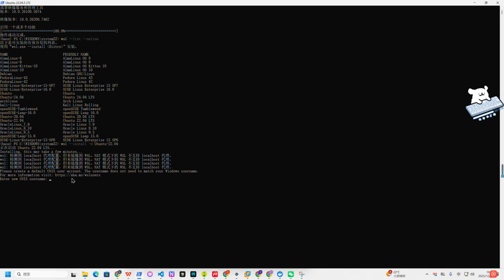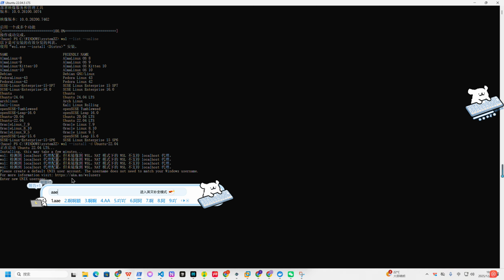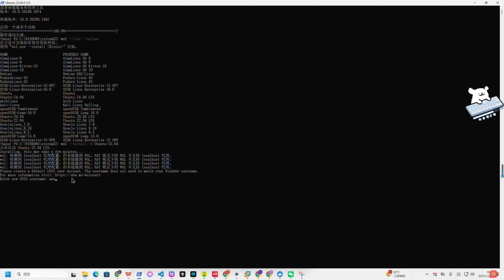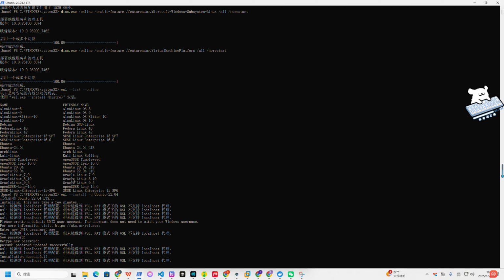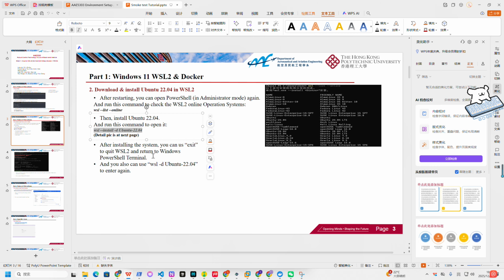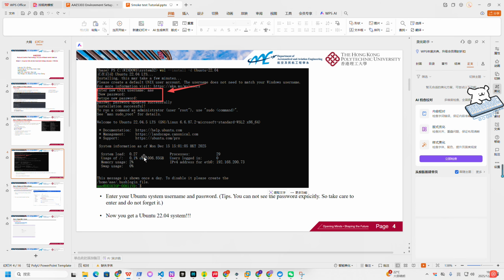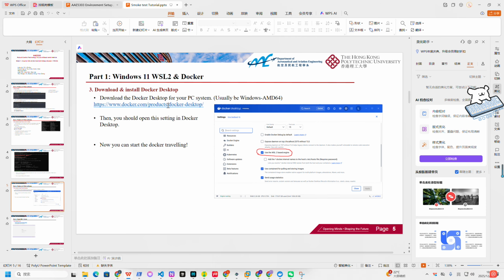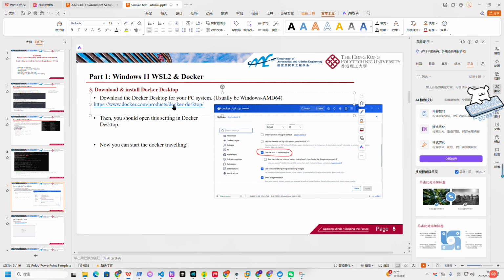Now enter your username, like AAE, and the password. Okay. Now it's successful. Then you can download the Docker. Yes, download the Docker to this URL.